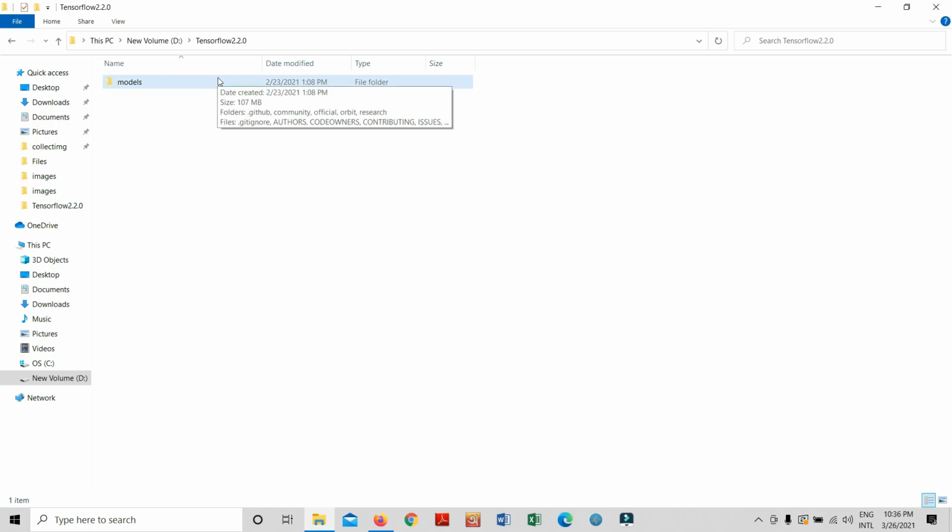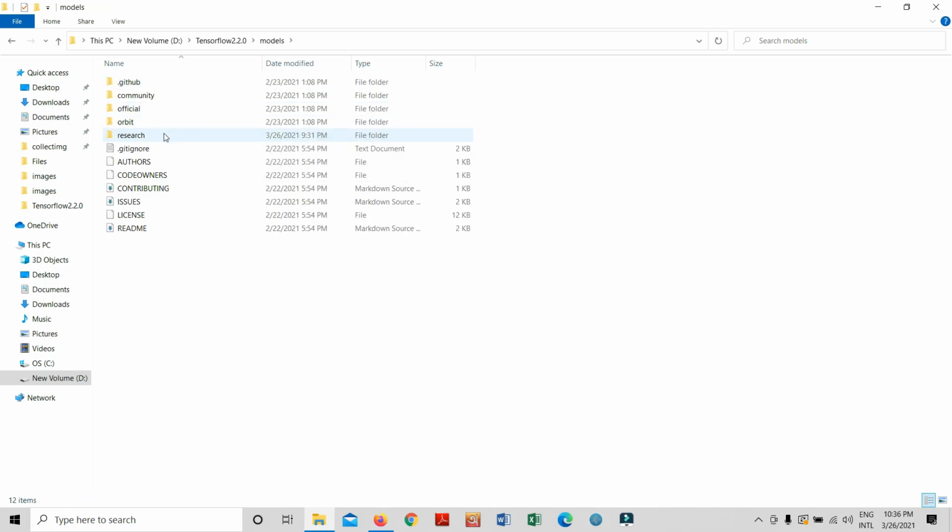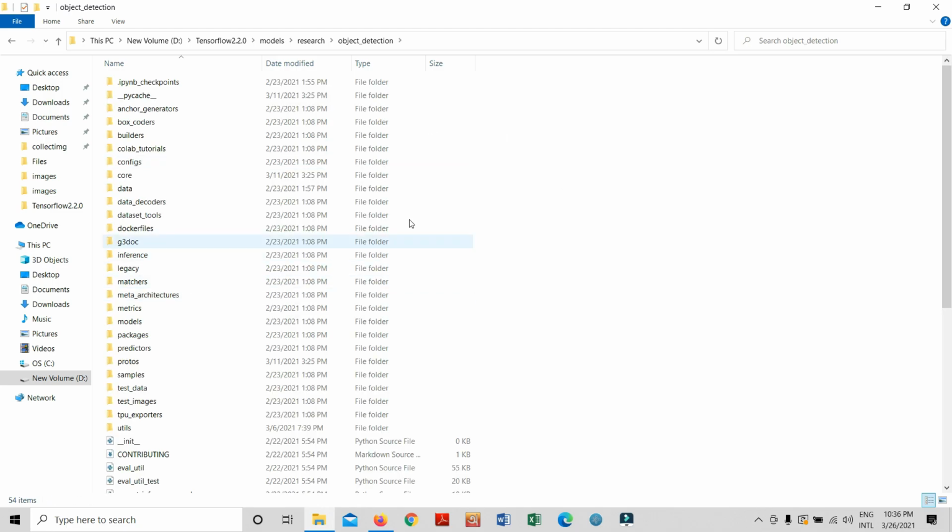After installing all these things, you can see here the research folder. You need to go into the object detection folder. So this is your working directory.